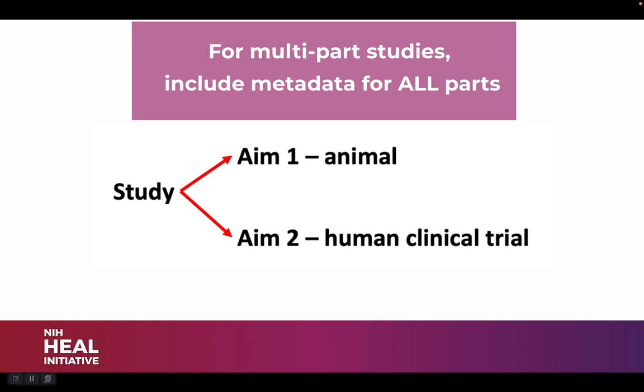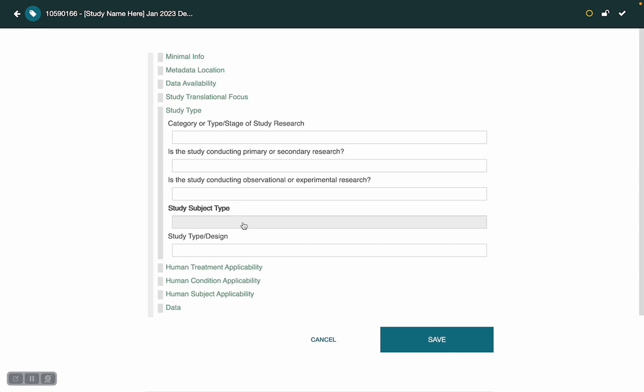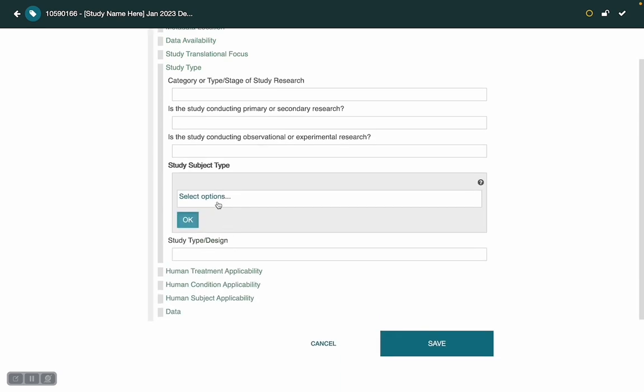All metadata for all the aims and study components should be included in a single metadata form, even if one piece of metadata only describes one part of your study. Using my example from before, under Study Subject Type, I would select both animal and human.